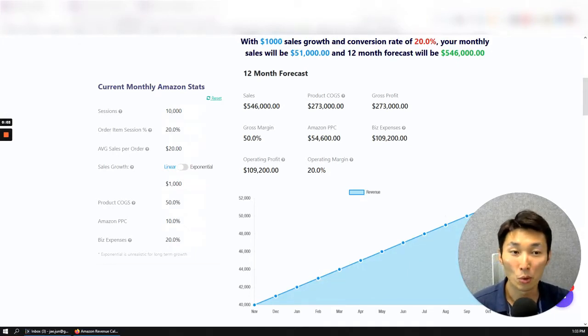I'm going to go over a free tool that we have so that you can forecast your Amazon revenue and also reverse engineer future growth. So if you're currently doing, say, $100,000 and you want to know how to get up to $1 million, or say you're doing $1 million and you want to figure out how to get to $3 million, then you can use the tool to reverse engineer what it takes to get to that next step.